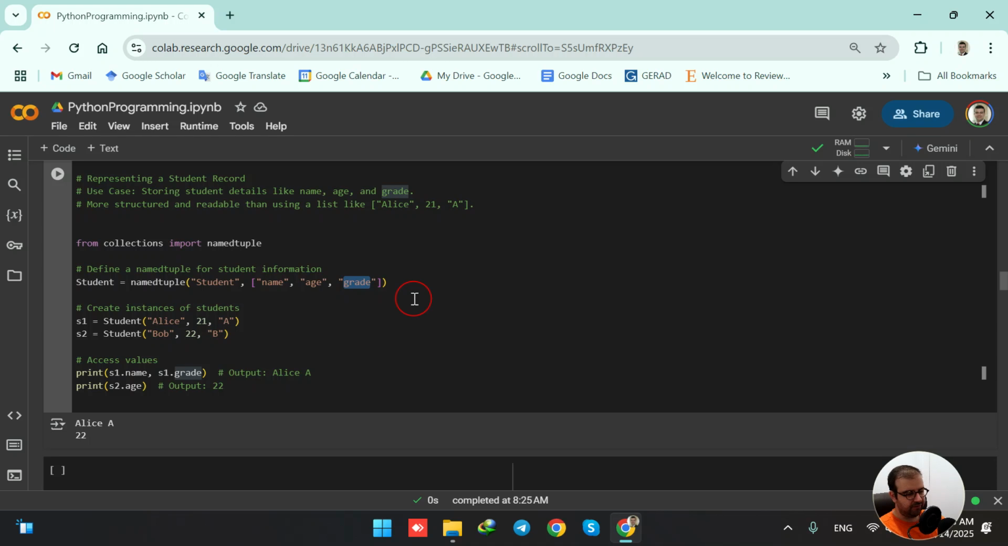For example, with a coordinate example, we can have two elements, x and y, representing the x coordinates and y coordinates. However, we can have more than two elements in our namedtuple. For example, we can have a student record here where we store the name, age, and grade of one student.